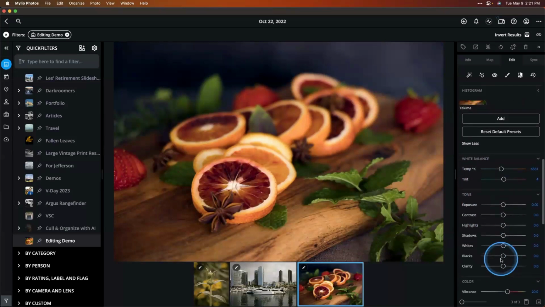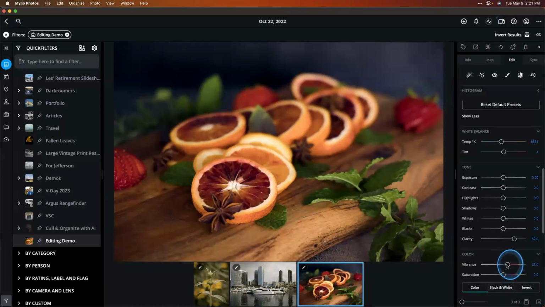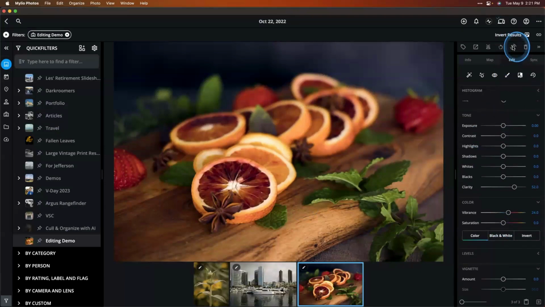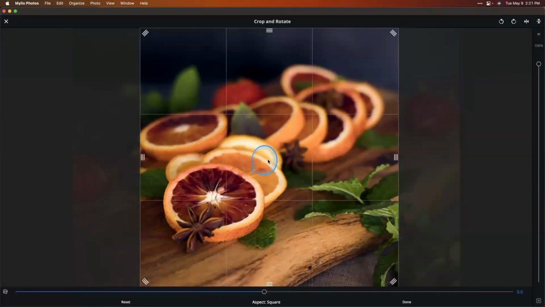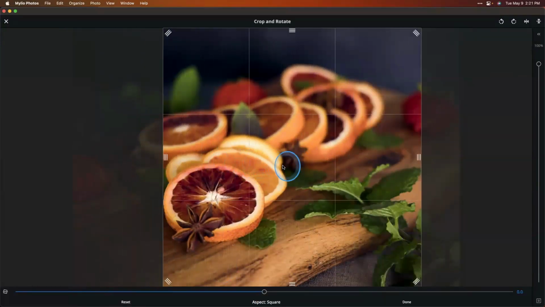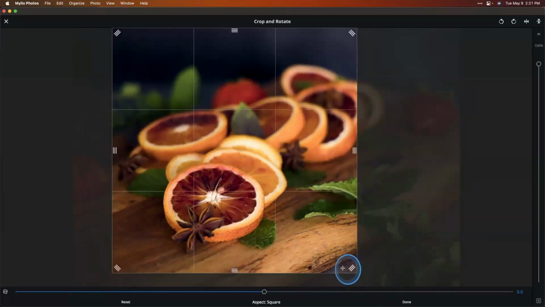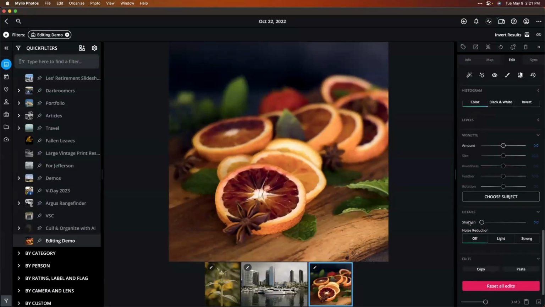From here, I want to go down and add a little bit of clarity. You can see how that's bringing out some of that wonderful juicy detail of the orange. And we can even kick up that vibrance a tiny bit. From here, I want to crop this to a square. So we can go into our crop tool, down to our aspect, and choose square. If you want to adjust that placement, you can just click and drag. So probably right about there, and I might pull in a little bit more from the right. Hit return on my keyboard, and there we go.